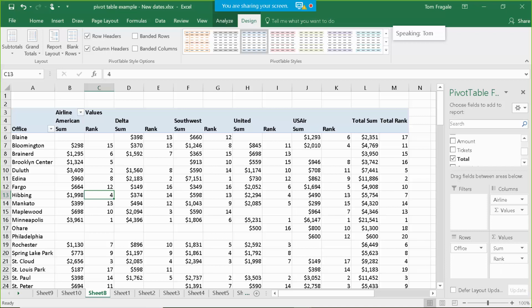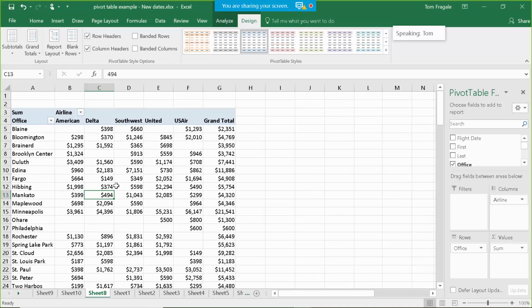Actually, I'm going to remove the rank. So I'll pick up the word rank from the value section and drag it back into the fields over here. And now we're just back to the original sum, as you can see. So it's very easy to move your fields back and forth. I mean, literally, you're just going to drag your fields back and forth to the different sections or to and from the fields up there.